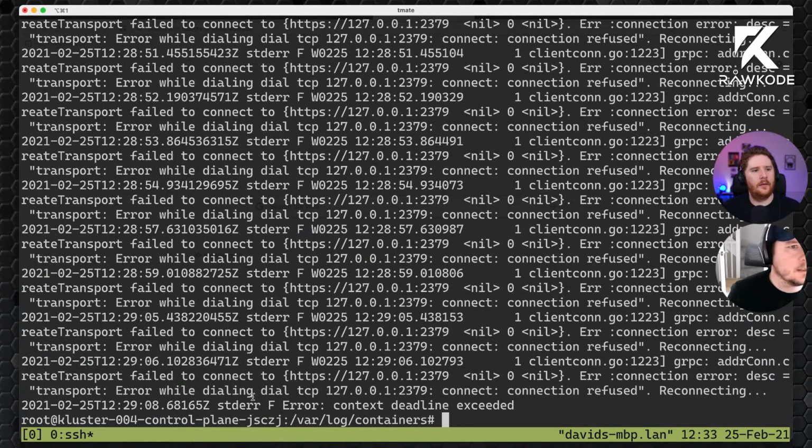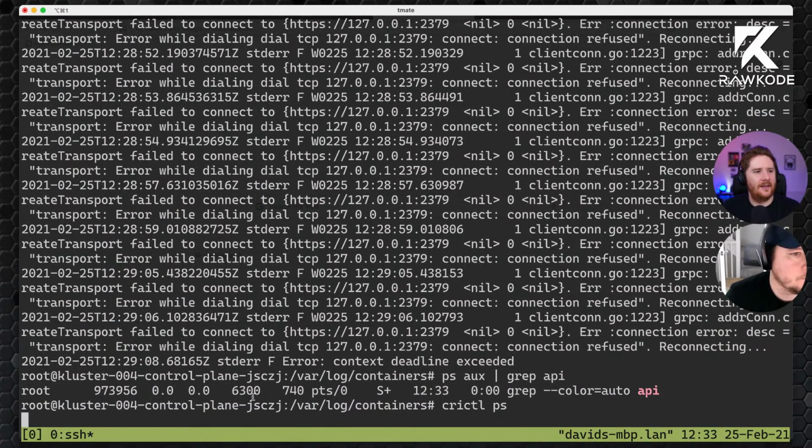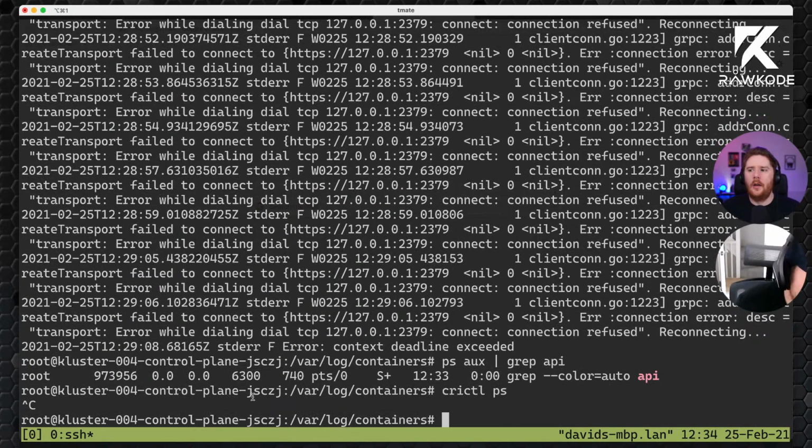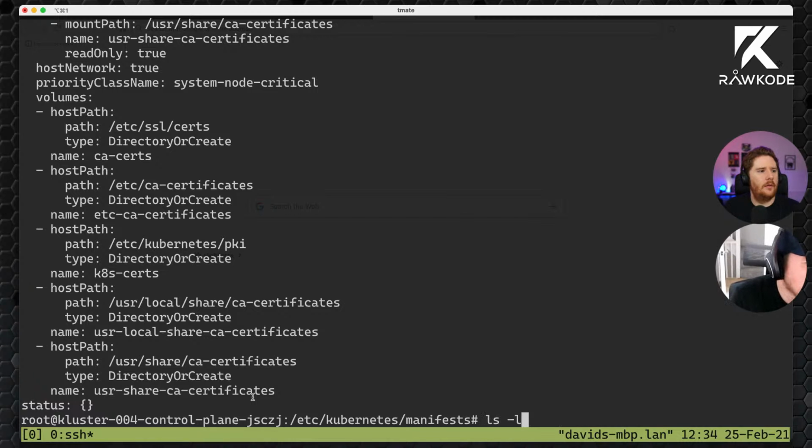Why is that not restarted? Okay, let's see if we can do a... can't list containers. Well, that didn't work last week either. Maybe that's just that command. I think that's, yeah. So why is the API server not restarted? Let's make sure it's in the manifests. Yeah. There it is. And in theory, that doesn't really look like it's been modified.